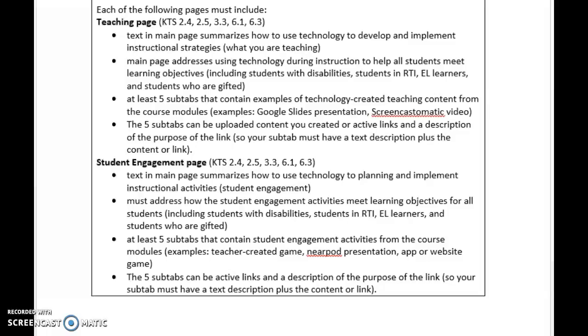You need to include at least 5 subtabs that contain examples of technology-created teaching content from the course modules. So a Google Slide presentation, a Screencast-O-Matic video, like what I'm using right now. The 5 subtabs can be uploaded content you created or active links and a description of the purpose of the link. So for every subtab you have, you must have a text description plus the content or the link.